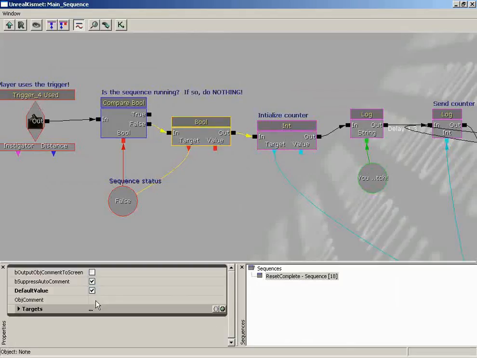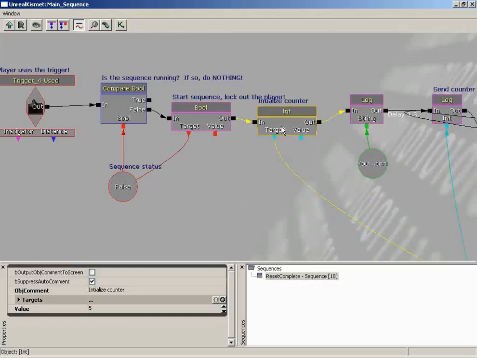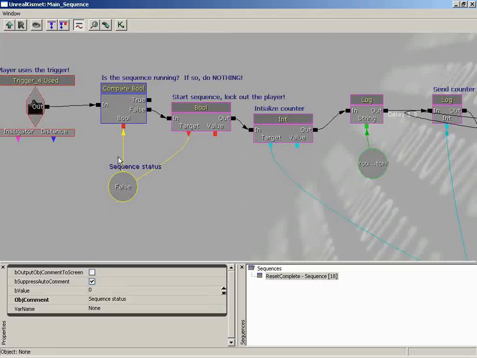I'm even going to give this an object comment, and we'll say start sequence, lock out the player. Now, how did we just lock out the player? Because suddenly the player can't do anything anymore, not with the sequence anyways, not with the trigger. They're kind of helpless as far as the trigger is concerned, because now as soon as this is triggered, it's setting this value to true. If it's true, there's nothing connected to this. So they just get a dead signal. Let's prove it.